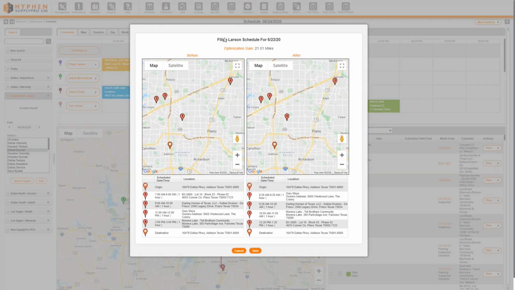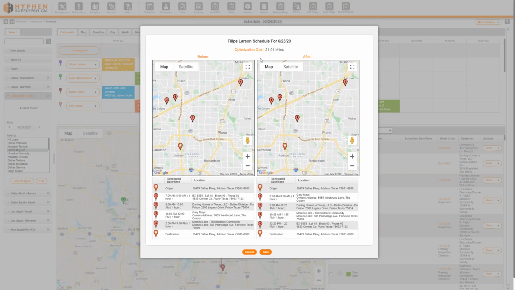And by doing so, we can get an optimization gain of just over 21 miles, saving you that driving, the gas, the time, and of course the dollars that come with that, and also freeing up more time. So this is something we can do like I did here for one crew or one service guy, depending on what it is we're looking at for one day.